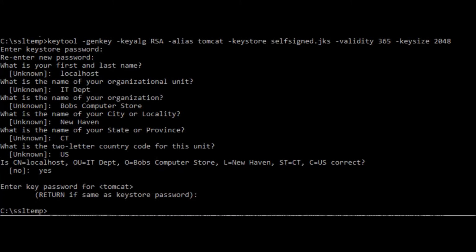So once you hit enter with that, you'll be prompted for several questions. When it asks for your first and last name, this is going to be the CN, or the common name of the certificate. This will need to match the actual site name that you'd be associating this with. For this exercise, we will type localhost for this.